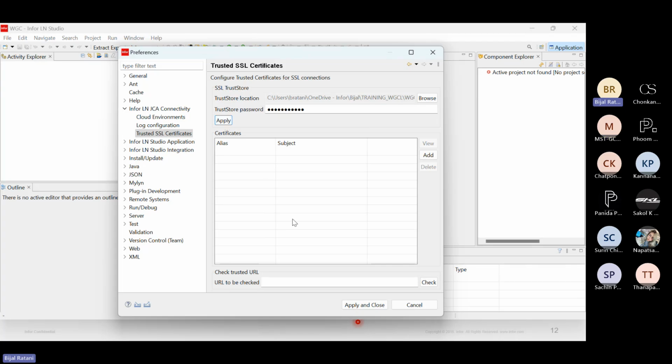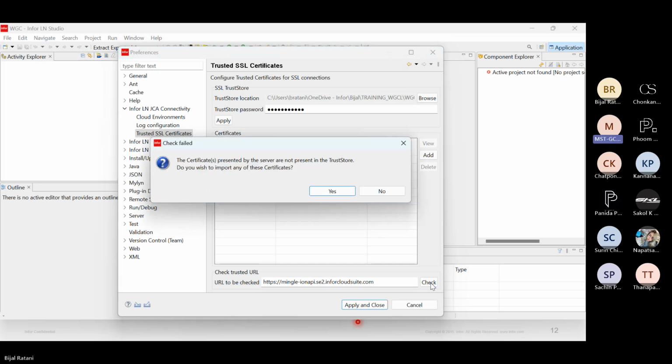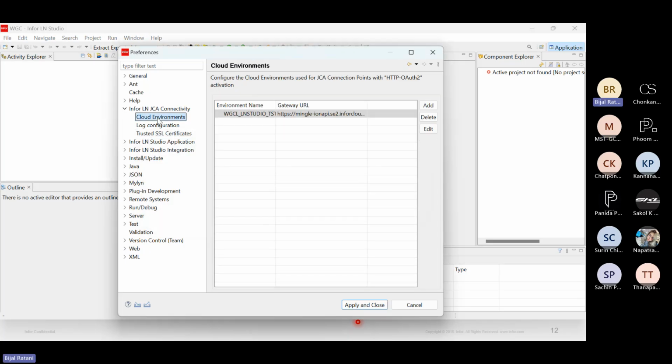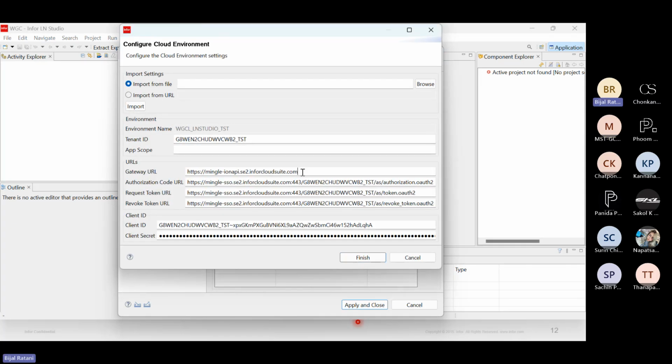Now, if you remember, you have copied the URL. Paste it here, the gateway URL, and say check. We should copy the gateway URL from there. Go back to the cloud environment and say edit. Here you will find the gateway URL.